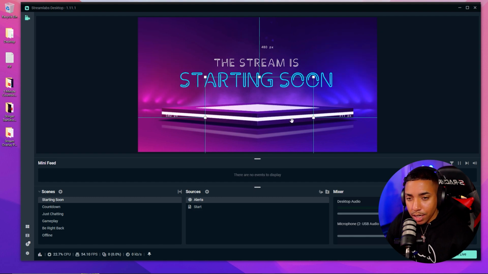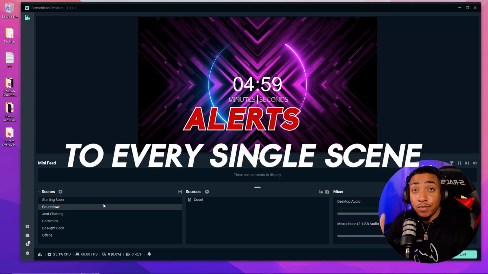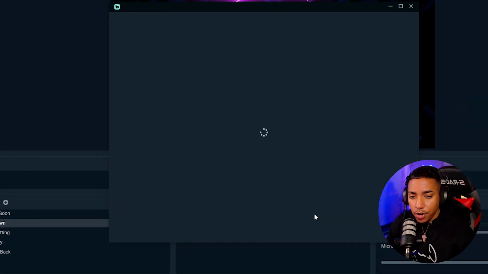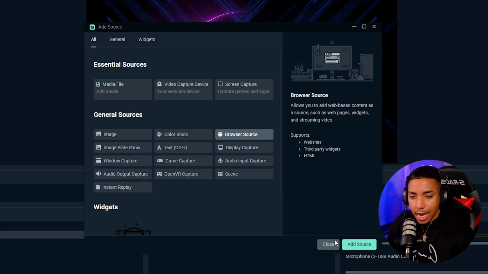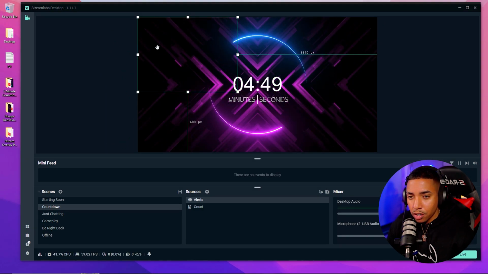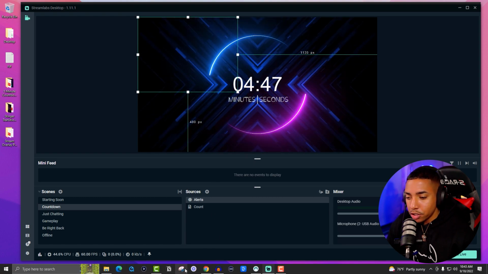So that's there, right? So now that we have that alert set up, what we want to do is we want to go ahead and add our alerts to every single scene. So you'll click on countdown, you'll hit the plus, you're going to hit browser source, you're going to hit add source, and you're going to select the alert, add the source, and there is our alert. Again, you can test it by going to Stream Elements.